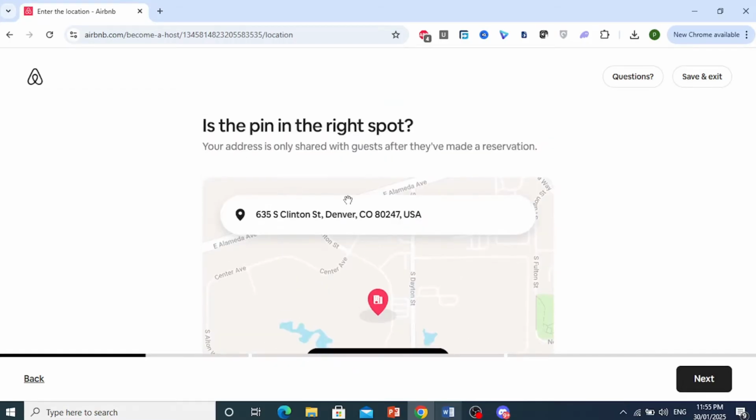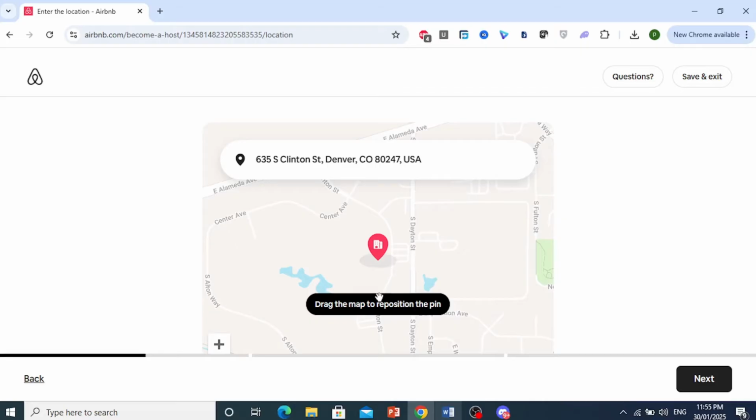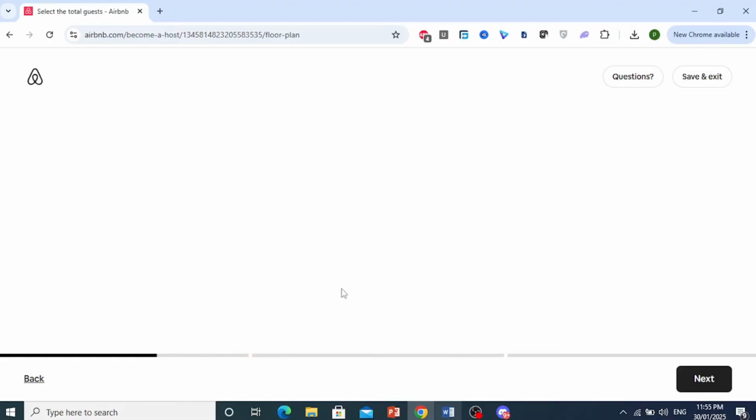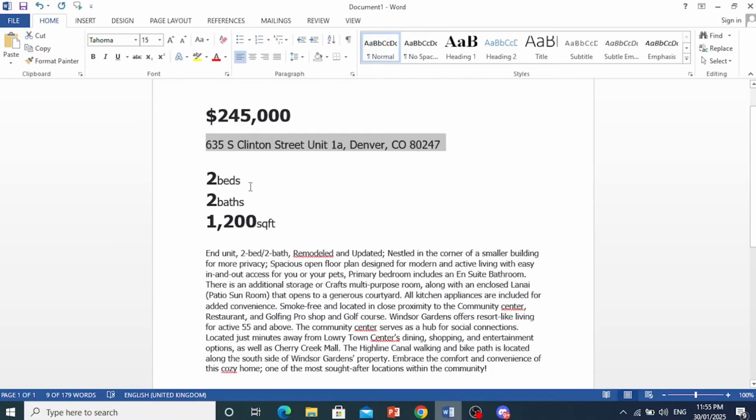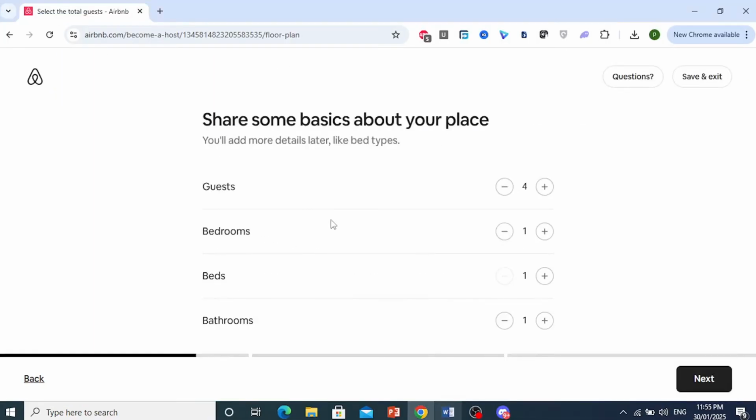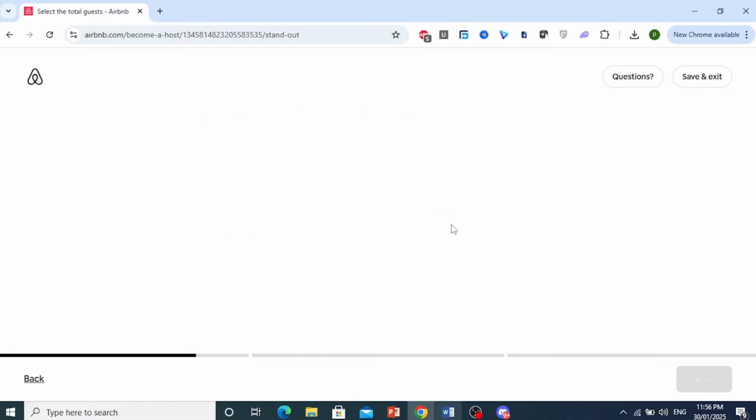Now you can decide whether or not the pin is in the right place, or you can drag the map to reposition the pin. I'll just press next right here since it is in the correct place. Now we have to share some basic information about your place. This place of mine is basically 2 bed, 2 baths, and each bed can have 2 people. So 4 guests, 2 bedrooms, 2 beds, 2 baths. Press on next.